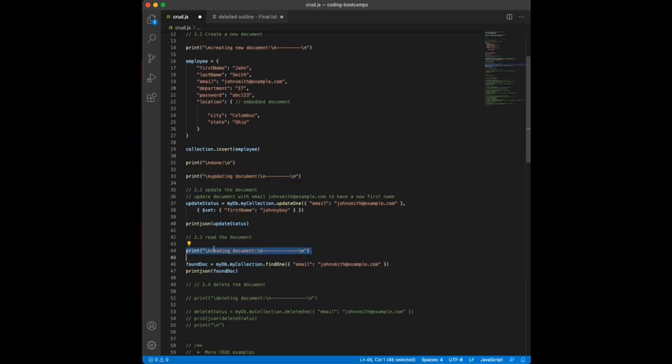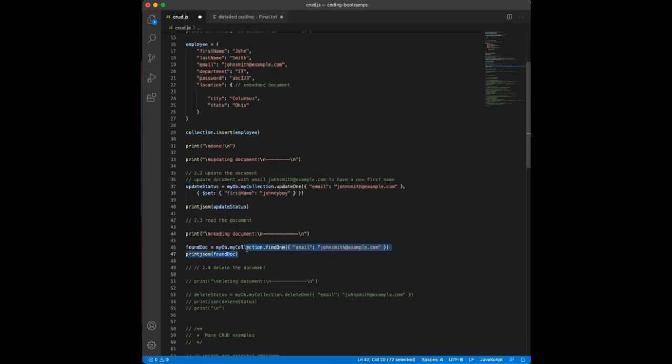So this time, what are we expecting? Well, we're expecting that we're going to get this employee record printed out, but what are we expecting it to have? We're expecting it to have an updated first name. John should not be John, it should be Johnny Boy, because remember, we're updating the document with the email johnsmith@example.com. We're updating his first name to Johnny Boy. So now when we read the document, we're expecting to see that updated entry. So let's give it a shot.